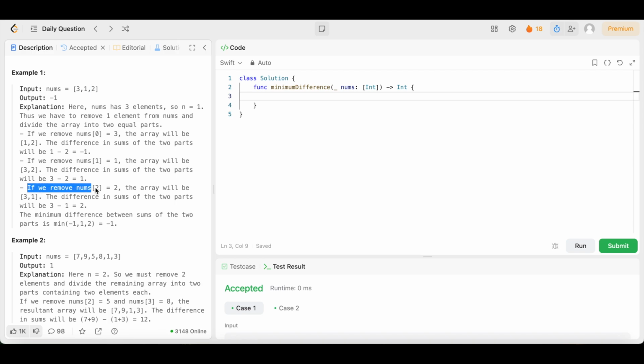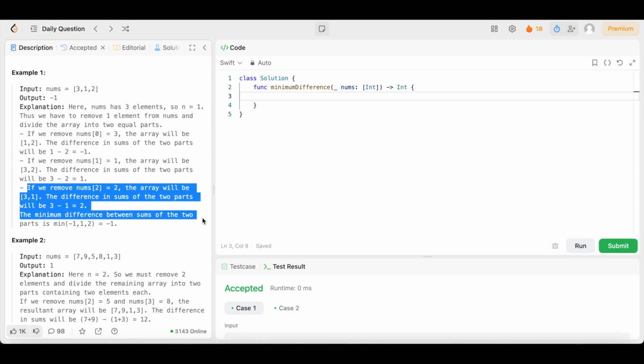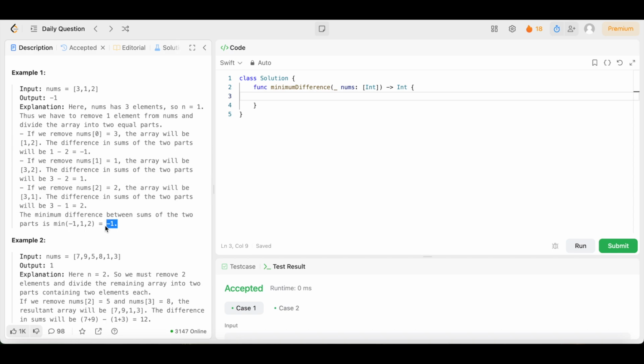So if we remove nums 2, which is equal to 2, the array will be 3 and 1. The difference in sums of the 2 parts will be 3 minus 1, which equals 2. The differences are 1, 1, and 2, and negative 1 is the minimum difference, right? So if we do 3 minus 1, that's going to leave us with 2.